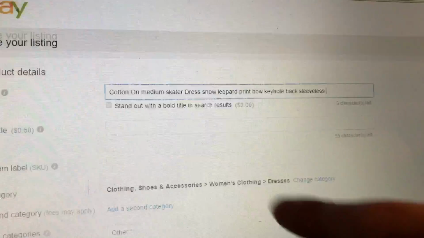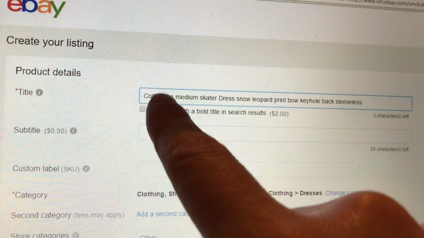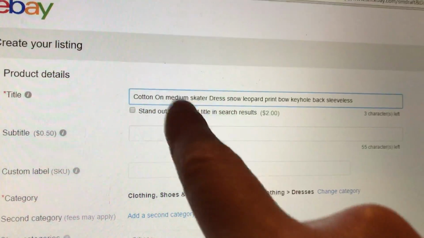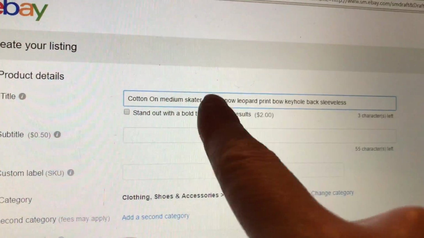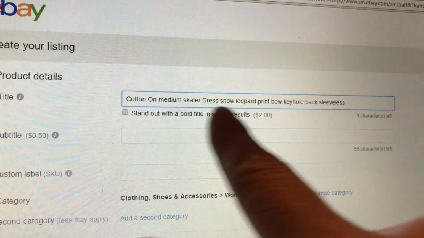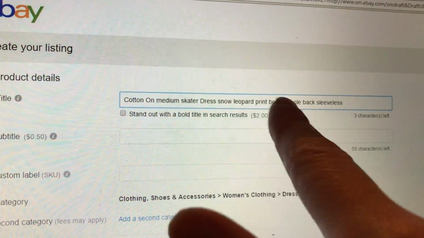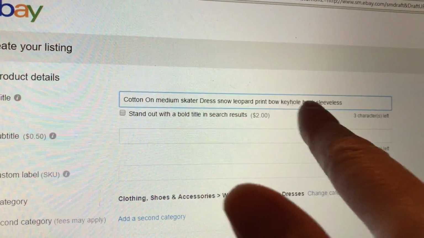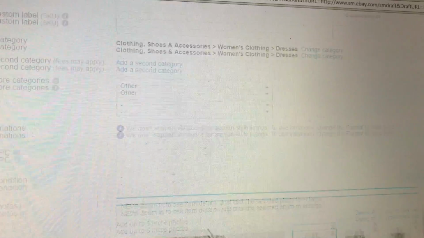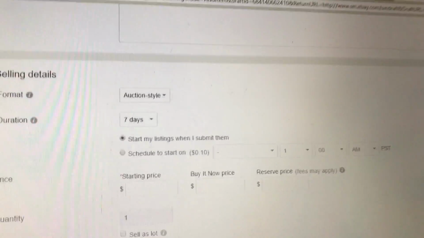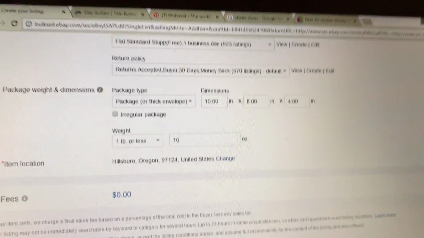So what do we have in our title? We have the name of the brand, the size, skater dress, the style of dress, and then we just have some keywords that people might be searching for. Snow leopard print is a good one. Bow, keyhole back, sleeveless. I just like to keyword my titles as much as I can.